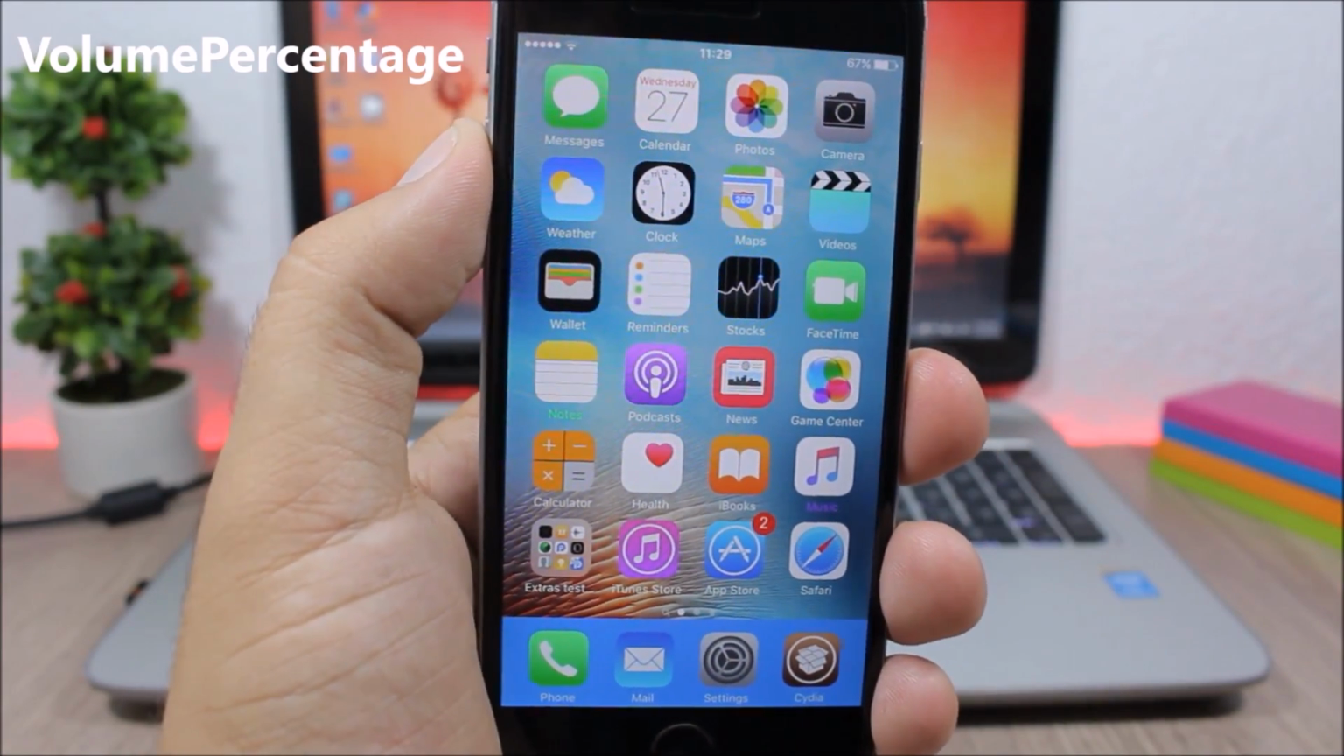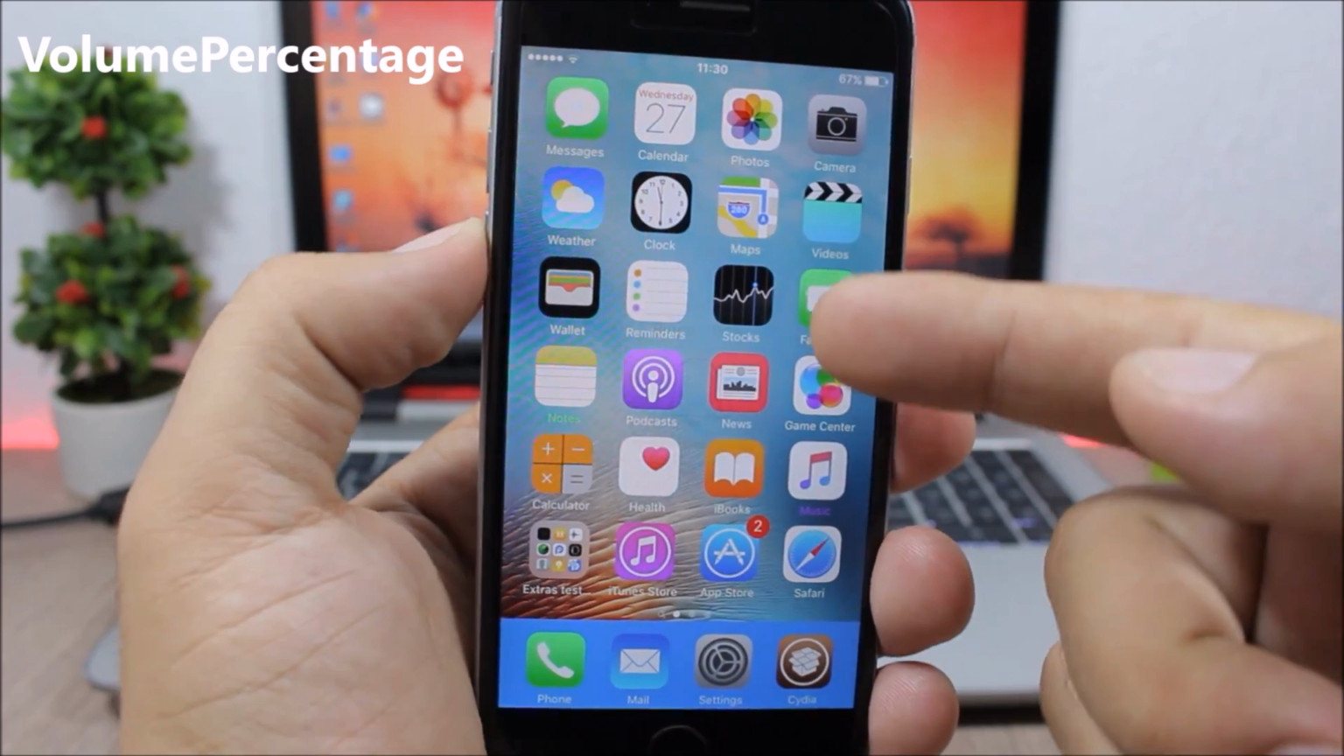Volume percentage. This tweak shows you exactly the percentage of the volume on your device.